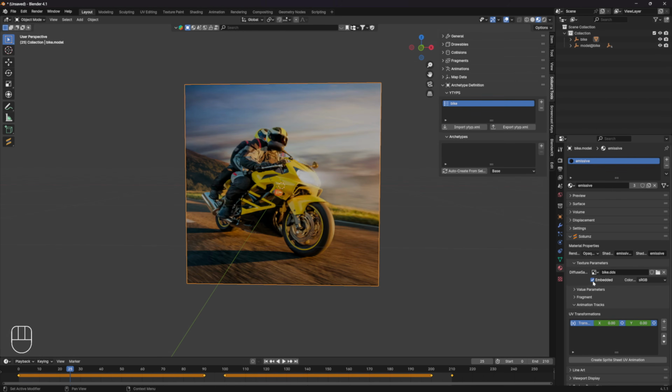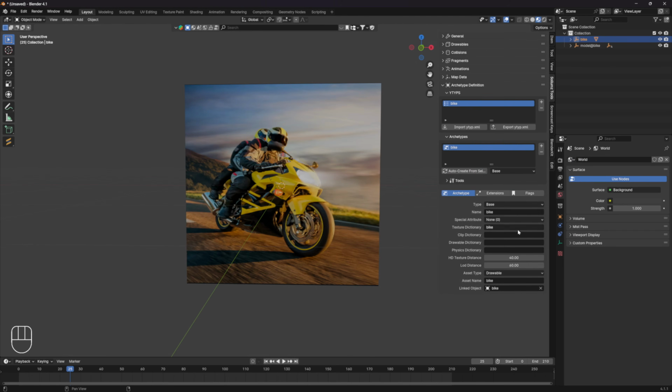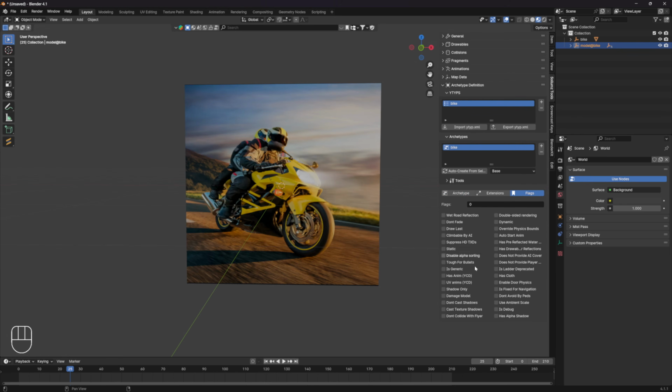So we go to texture print. It says that it's embedded, so I don't know why. Anyway, select it, auto create from selected. Now this time, for whatever reason, it actually says bike. For the clip dictionary, you're going to copy the name of your clip dictionary from here and paste it here, or you can type it, obviously. Then go to flags, enable UV animations, and that's everything.